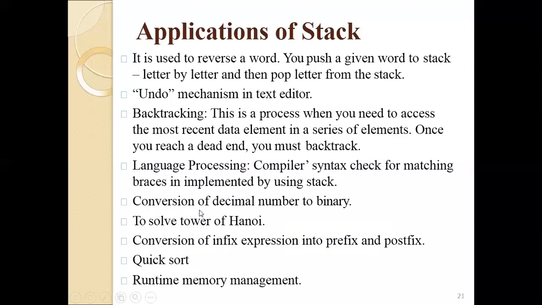Next one, conversion of a decimal number to a binary number. In that case also there is an application of stack. Then, to solve the Tower of Hanoi problem, there is an application of stack. Right now I'm not explaining what the Tower of Hanoi problem is, but it is one standard problem. To solve that problem, stack can be used.